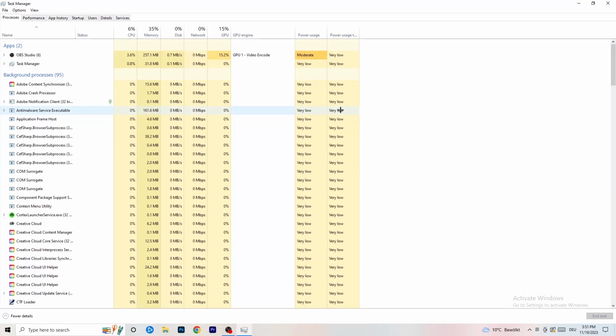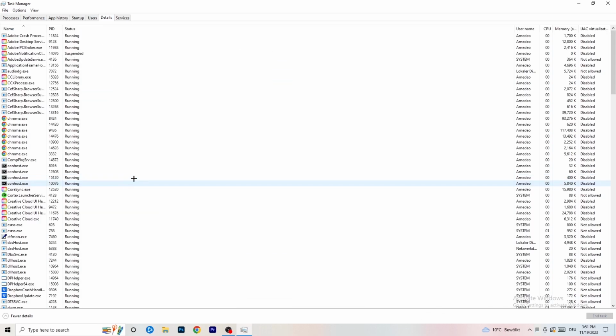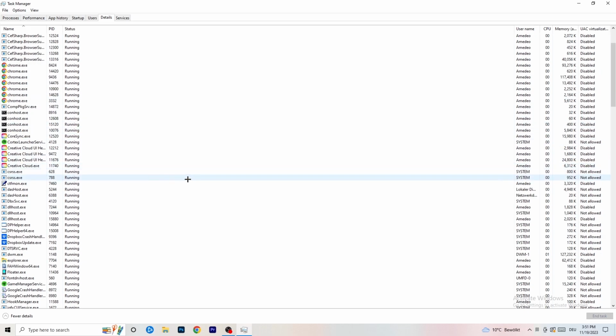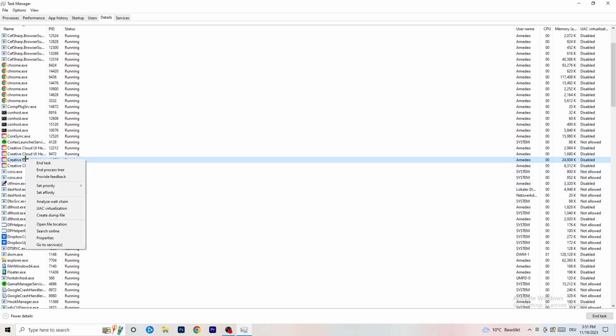Now the first thing I want you to do is navigate to the top left corner of your screen where you're going to click onto details. Once in the details, you're going to search for your game or your launcher, especially the launcher. I don't have it running right now, but it doesn't really matter. You're going to do the same thing I'm doing to Creative Cloud. Right click it, go to set priority and hover over it.